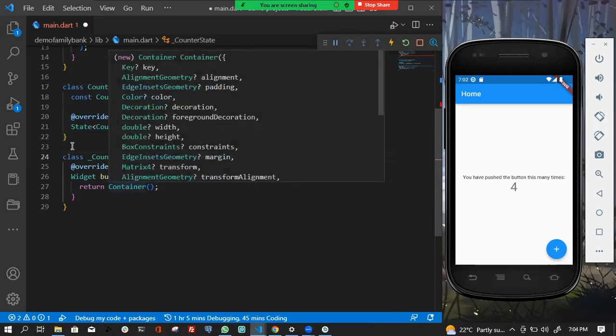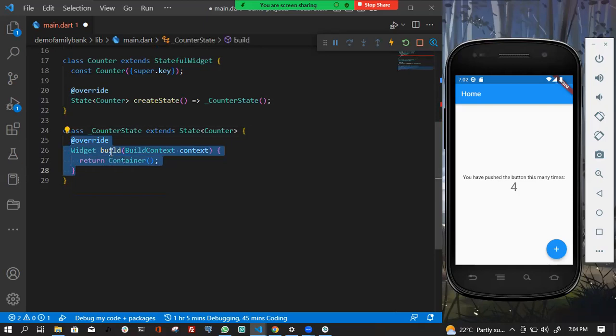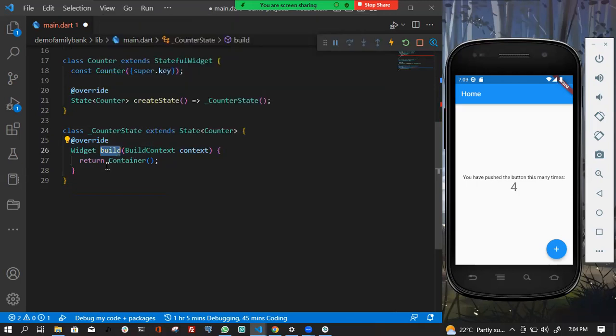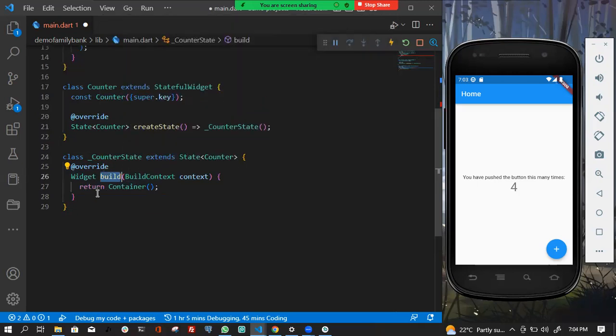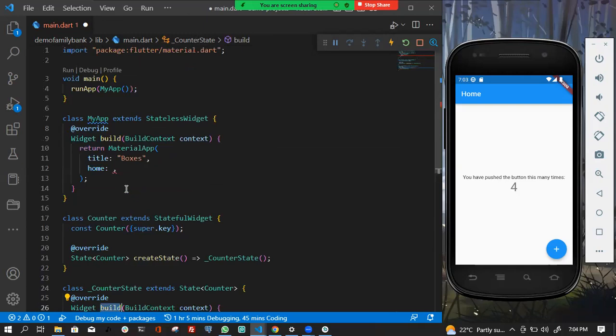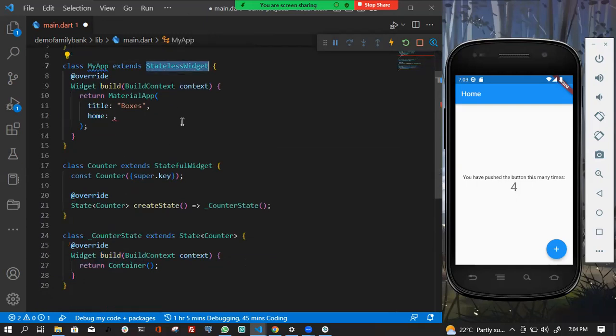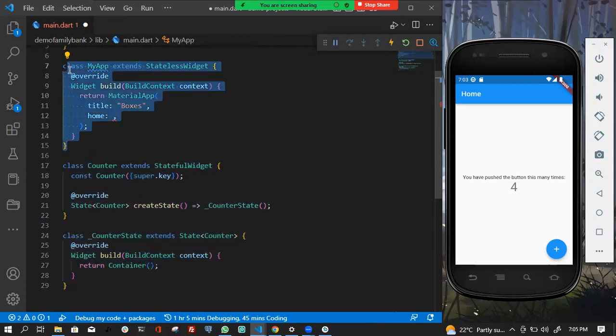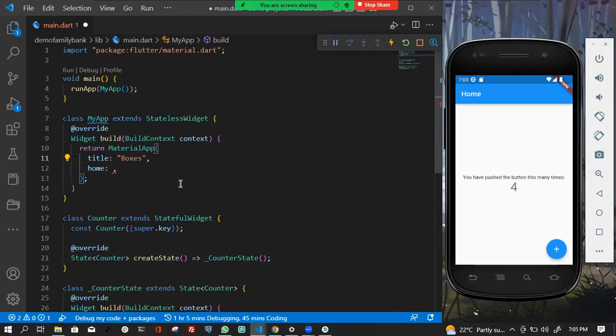So from here, we are overriding build again. This is the guy that's responsible for returning different types of widgets. So mostly, whatever you will be creating, these are the two widget types that you'll be dealing with: stateless widget and stateful widget. And these are the syntax that you'll be dealing with.